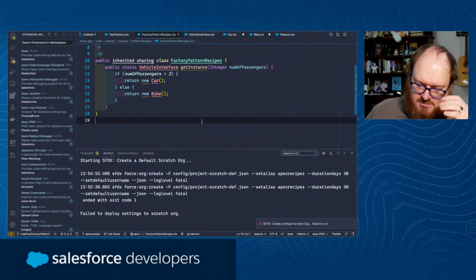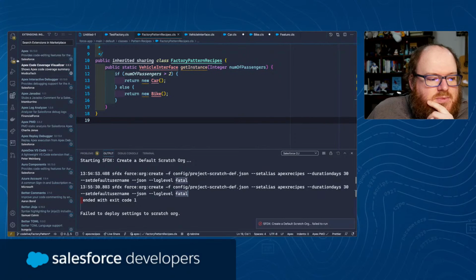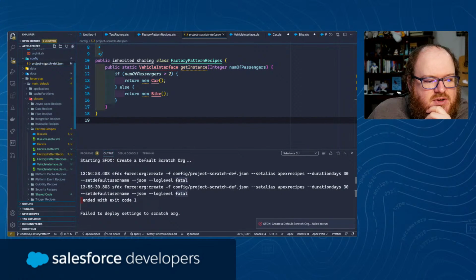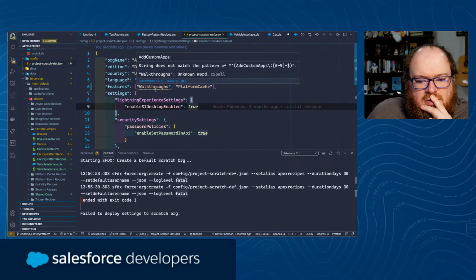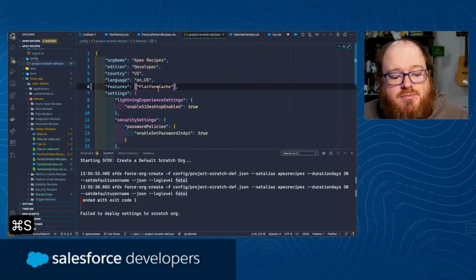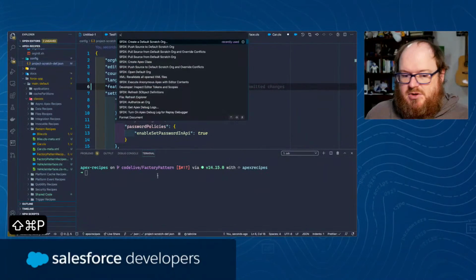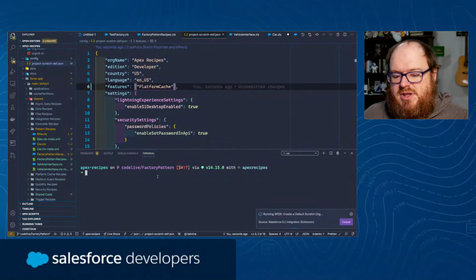Failed to run. Okay. Do you want to tell me why you failed to run? Failed to deploy settings to the Scratch org. You know what I'm going to do? I'm going to go in here to my Scratch org definition, and I'm going to remove the walkthroughs. And now I'm going to do it from the command line. Actually, I'm going to do it here. Default Scratch org 30. Try that.